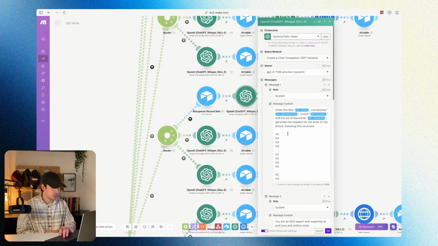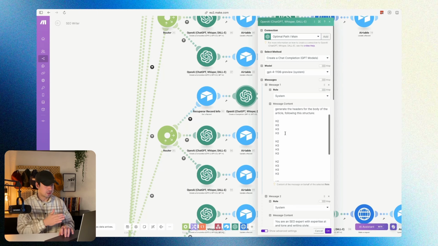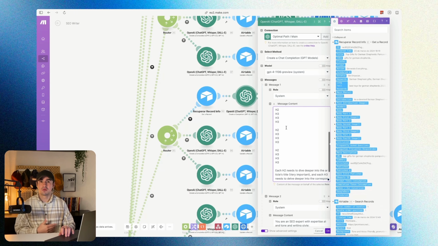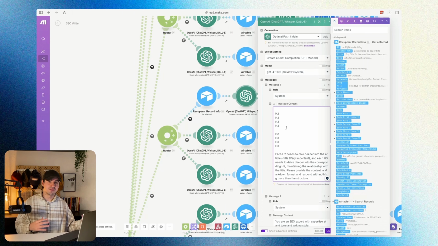So the prompt that we're going to be sending here is: given the title, introduction, cluster, and the list of keywords, generate the headers of the body for the article following the same structure. As you can see, there is one h2, there are three h3s, and then we repeat the same structure four times, okay? This is very important because it's going to help us create more in-depth content, with the h3s related to the h2s and the h2s related to the title of the article.